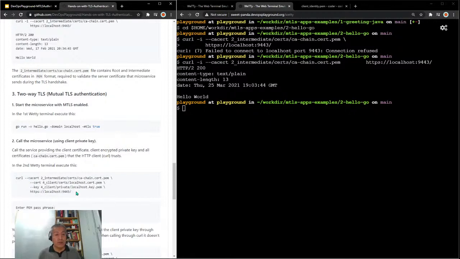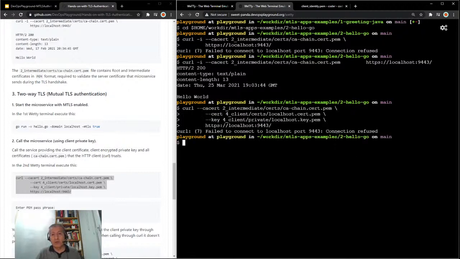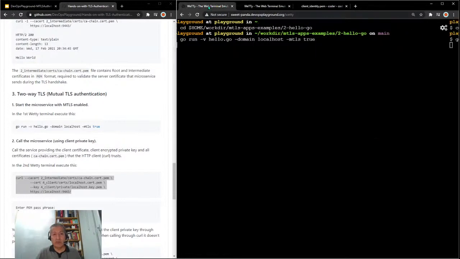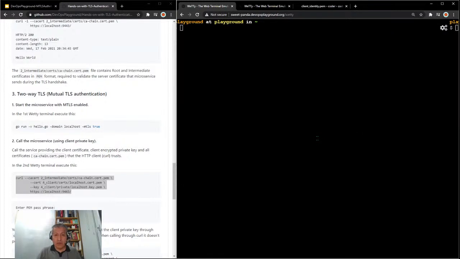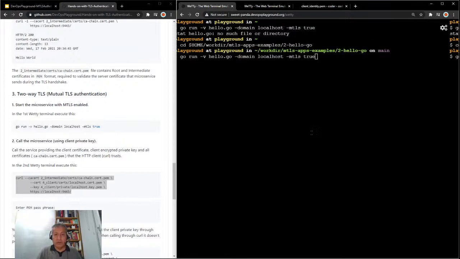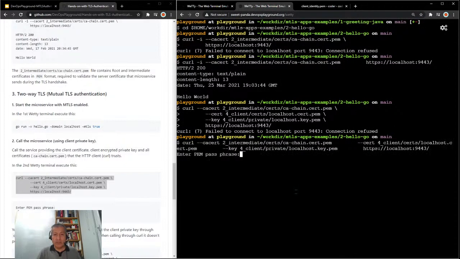Copy the command, paste that in the Way TLS terminal, and go. Connection refused because probably it's closed. Yes, closed. Okay, execute again. Clear. Okay, working directory. Running the microservices. Okay, execute the command.